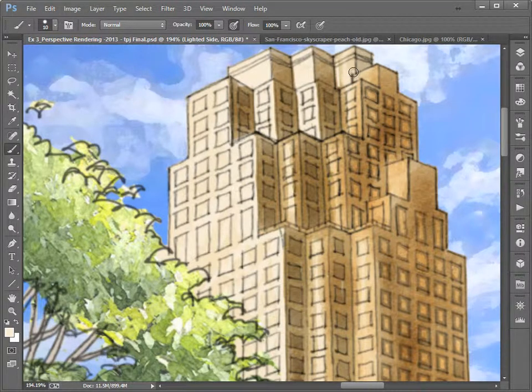Now this is where I might want to turn my opacity on with my pressure, so I can come in here and get some subtle variations if I want to. So remember, all the sunlit surfaces, you come in here and really pop those out.